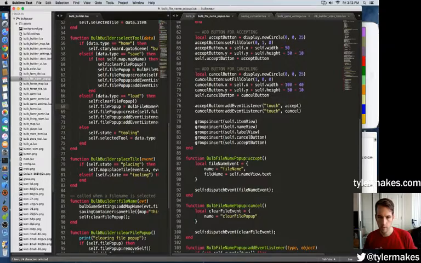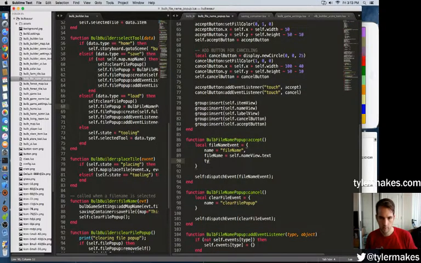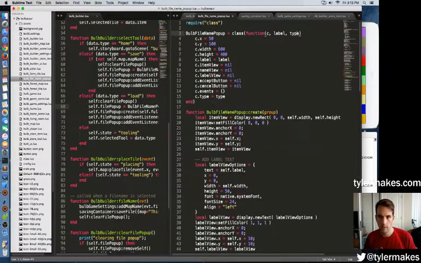Now, when we, actually, we're going to call this action. Action is a better name for what this is. It's the action you're taking. Are you saving or are you loading? Okay, so now it's the action. Great.